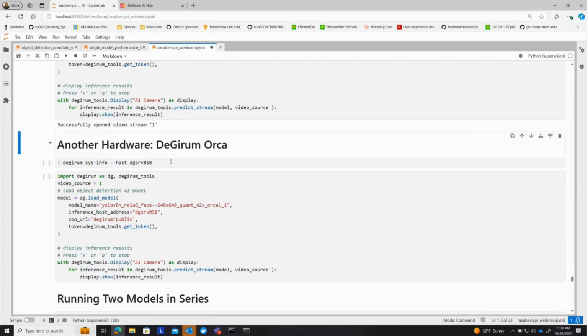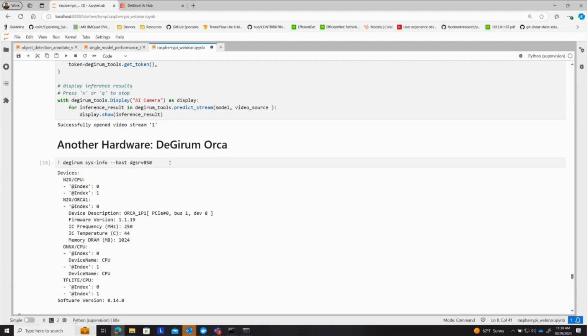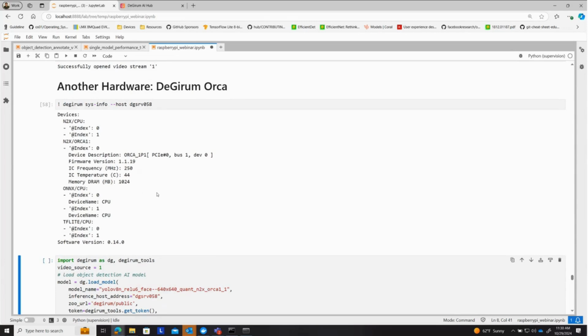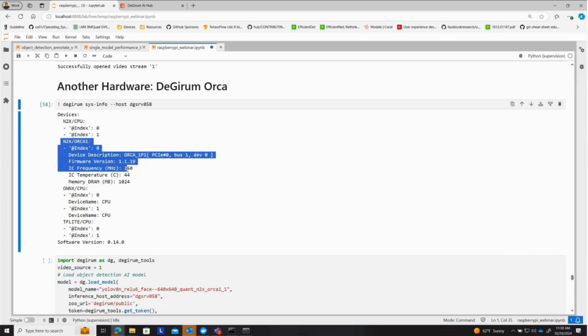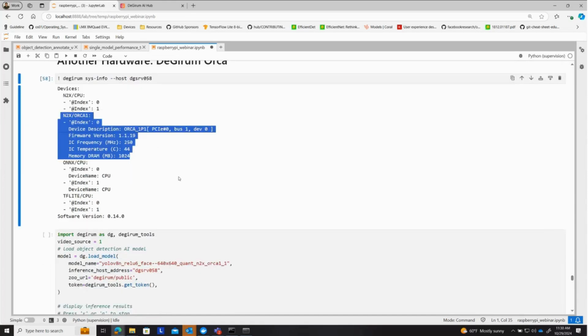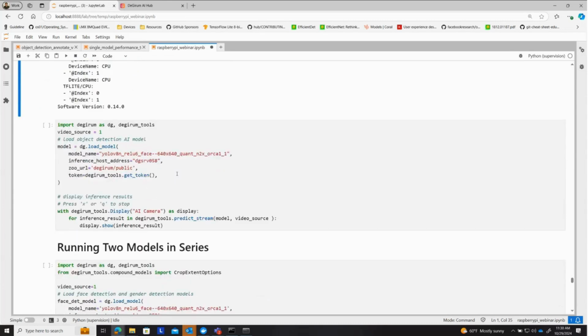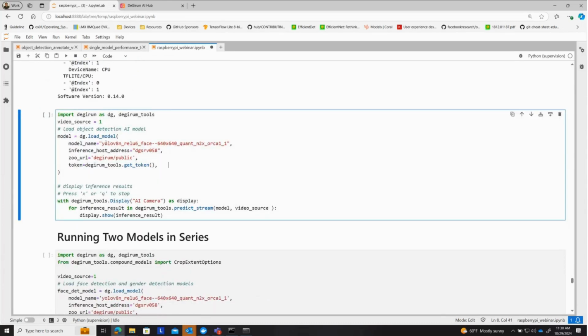We can look at another hardware. So this is DGSRV58, which is also a Raspberry Pi. But now instead of having Edge TPU, it has Orca 1. So this is another accelerator. This accelerator is actually developed by Digitum. So again, the same code, instead of saying YOLO V8 and edge TPU, now you will say it is N2X Orca 1.